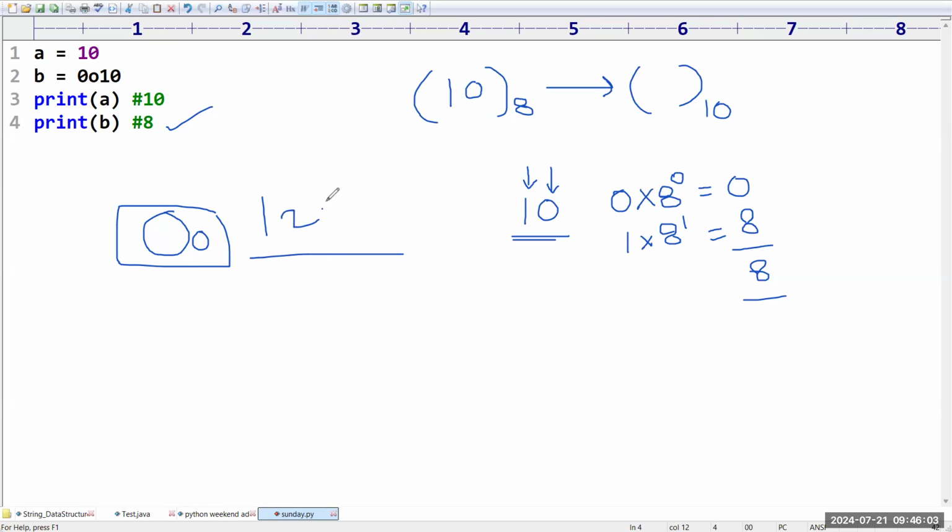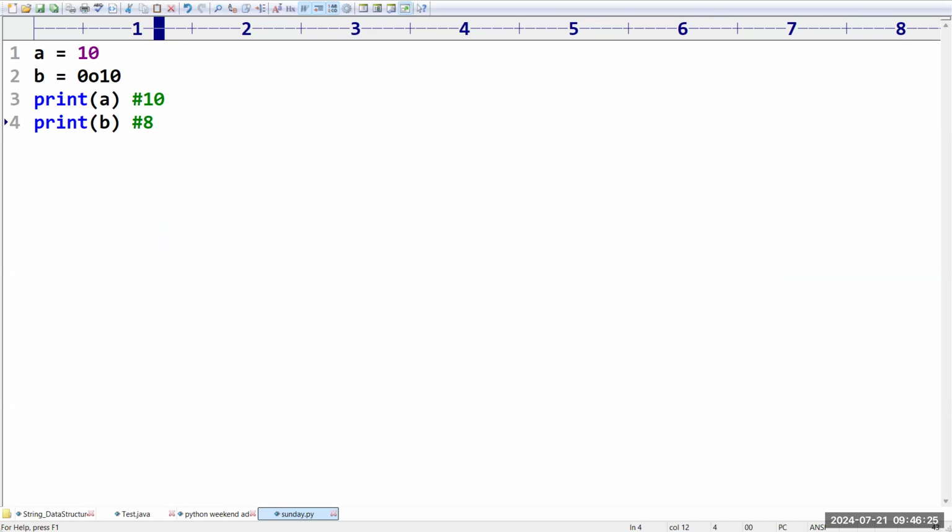So if you take 0o123, is 123 a decimal value? No, it is an octal value. Why? Because it is prefixed. Take the first digit 3 into 8 power 0. Take the second digit into 8 power 1. Like that, we have to keep on multiplying with the digits. Whatever results you are getting, you need to calculate the sum. Got it? So that's why we are getting 8.